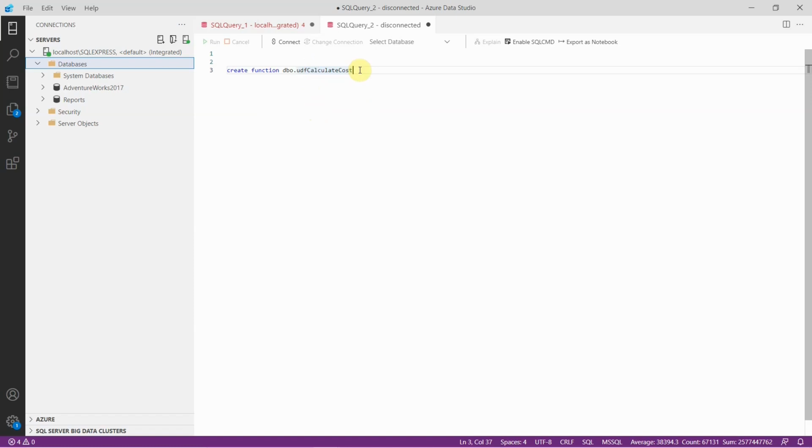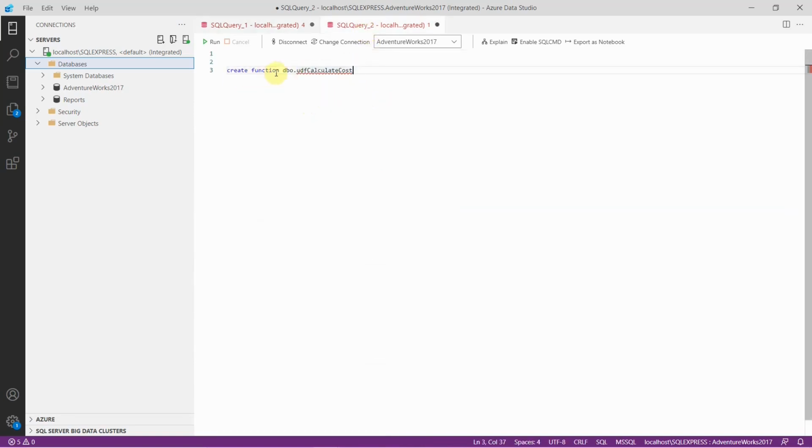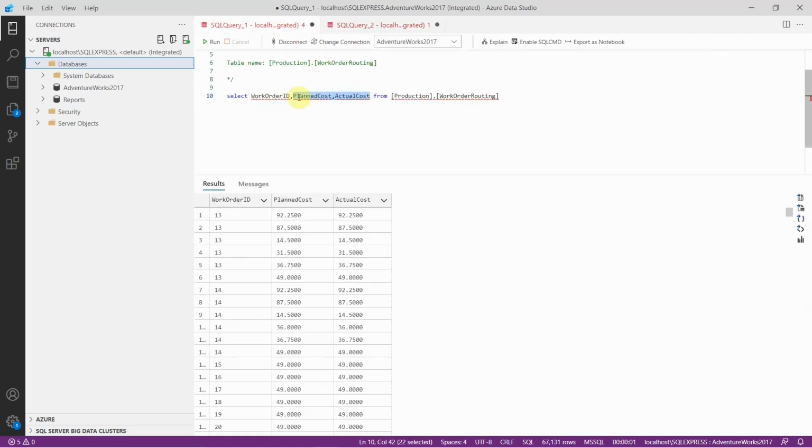So if you see, this function can accept two parameters. Okay, so if you come to this select query, you can see we have these plan cost and actual cost columns. So using these two columns, we can compute whether the actual cost exceeded the plan cost or not. So we need only these two columns as an input. Okay, so we'll use these two columns as an input to our function dbo.udf_calculate_cost. So it will accept two parameters. So a scalar user defined function can accept one or more parameters. So in this scenario, we are going to accept two columns, plan cost and actual cost, as the input parameters.